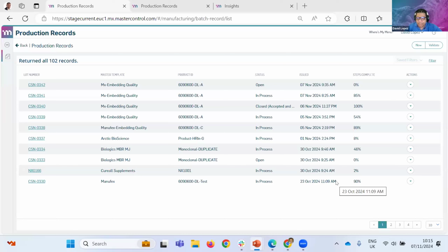I'm going to first go in as an operator and show you how data can be entered into your production records. Then I'll go in as a quality reviewer and see how that information can be reviewed, and also show you the review by exception tool, which allows you to pinpoint any issues that have occurred. We also will go in as a SME and see how these batch records can be created using our master template builder, our no-code master template builder. I do have experience on the IT side, but we do not need any IT experience in order to create these master templates.